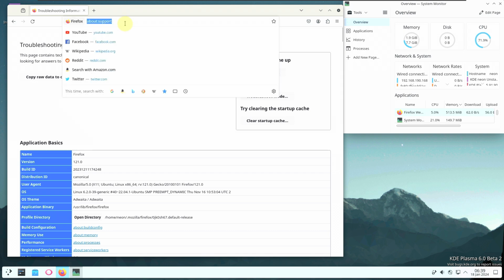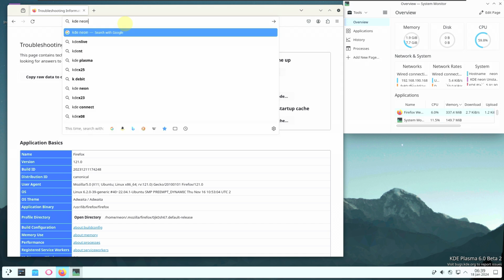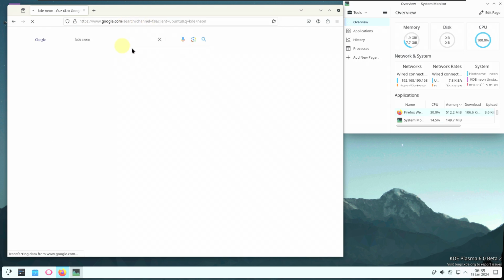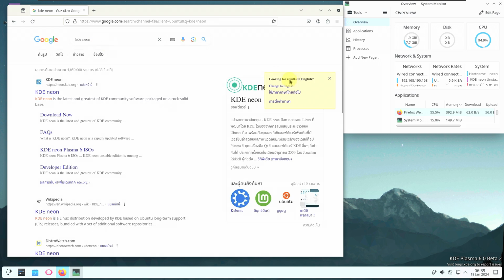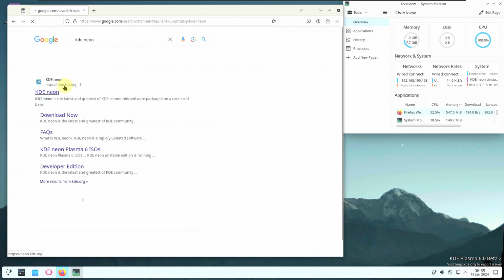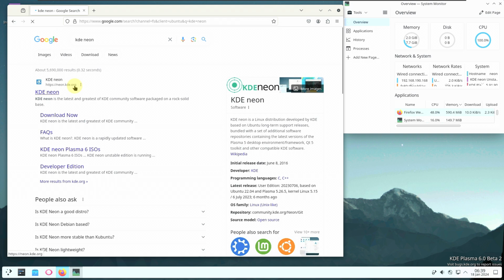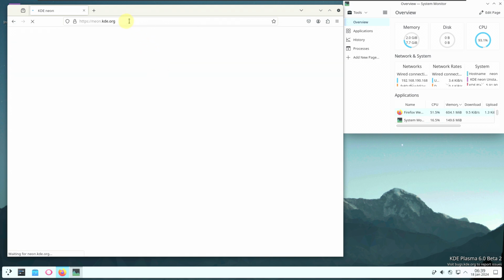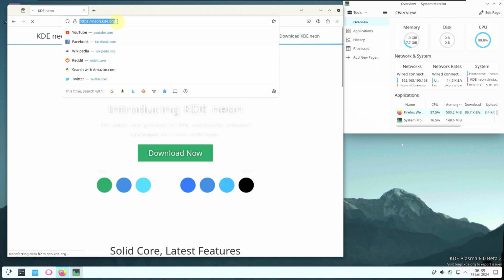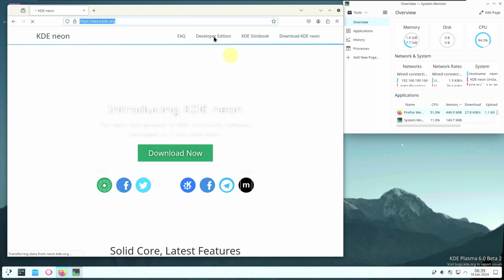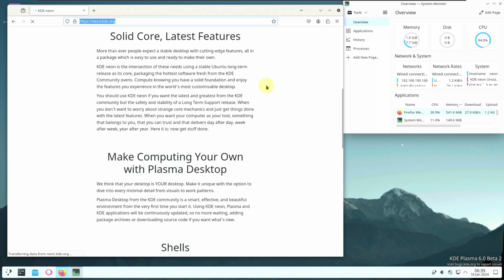So let's go to the official website of KDE Neon and hit enter. That's the search term you need to type in. You can type KDE Neon, but if you know the URL, you can just type in neon.kde.org, and it will take you directly to the official website. I'm going to show you the URL. So this is the URL. You can try it like this, or you can just type in KDE Neon in the search engine and it will take you directly to their official website.